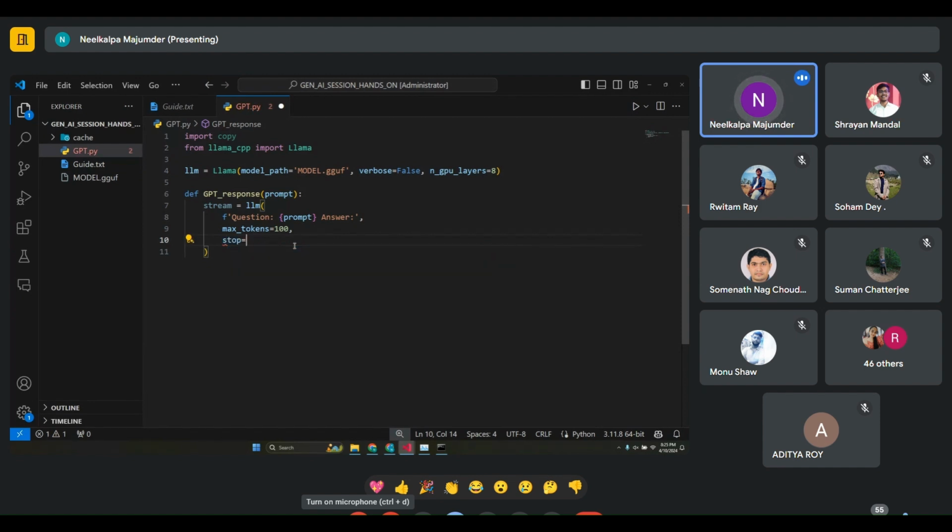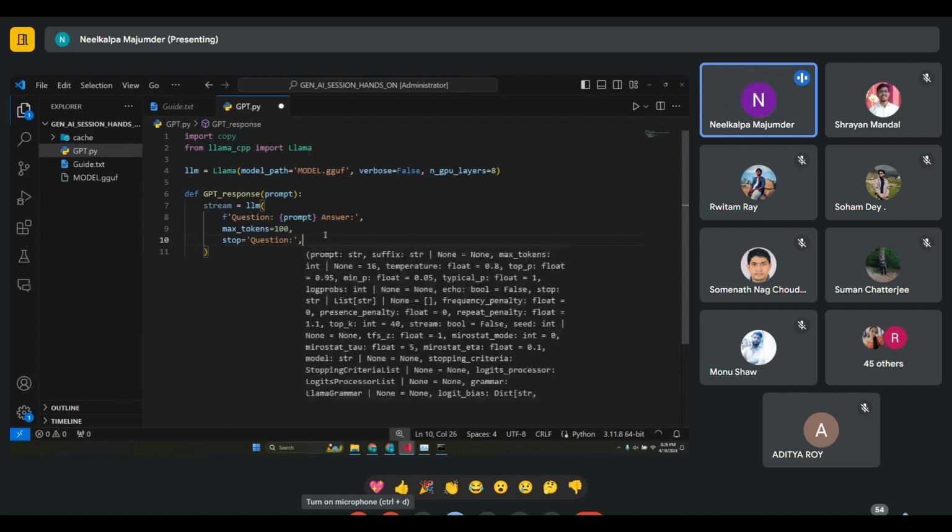Then we have the stop token. For this model, the stop token is question. Some of them have a new line character as a stop token. You can always give multiple stop tokens as a list. Now let me tell you what a stop token is. While generating the response, the model needs to know when to stop. It should not continue generating forever. If it has answered the question already, it should stop there and not go on generating continuously.